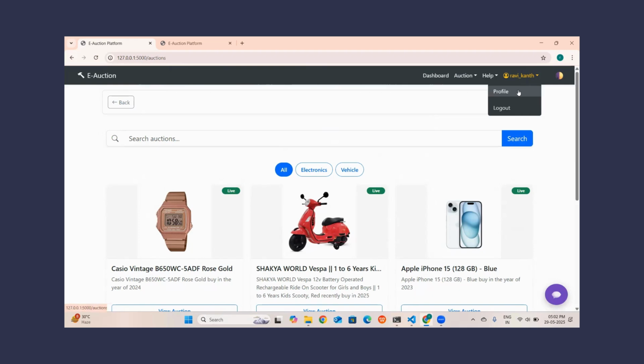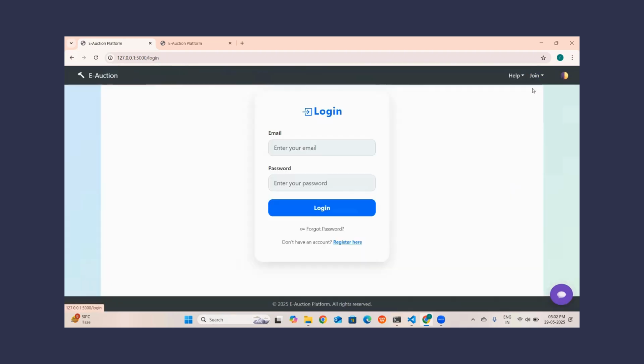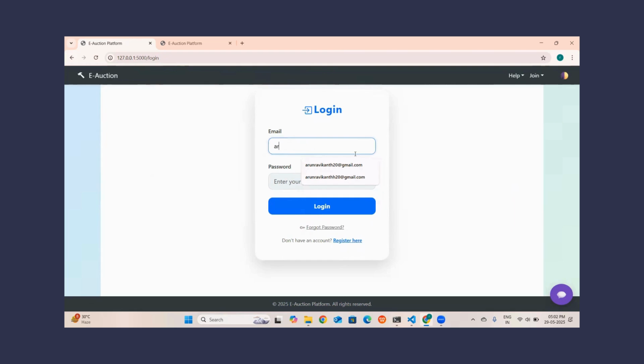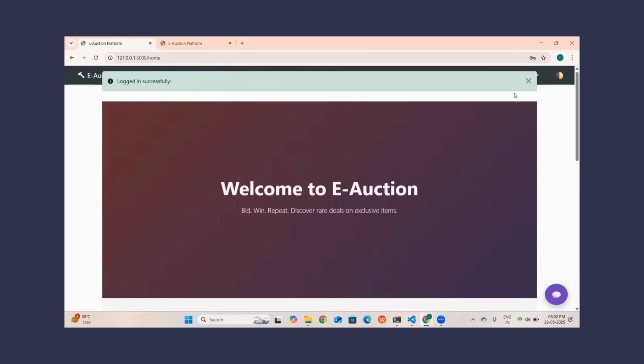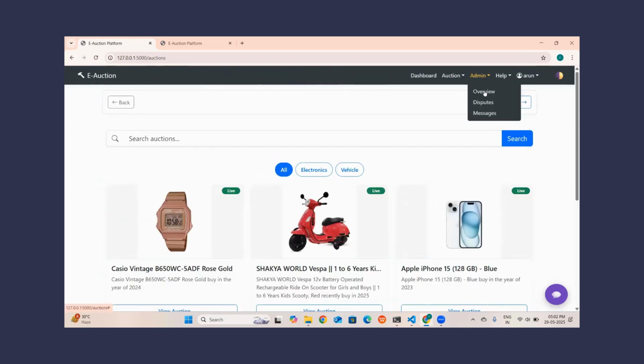Okay, so this is the process of buyer and seller. I also have another dashboard here, that is an admin. We will log in as an admin now. So this is the admin panel. These are all the same, what's different is that here you can see overview, disputes and messages.